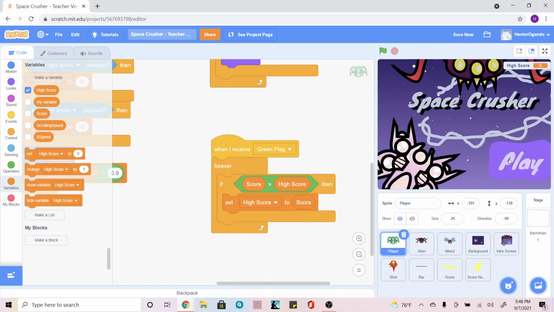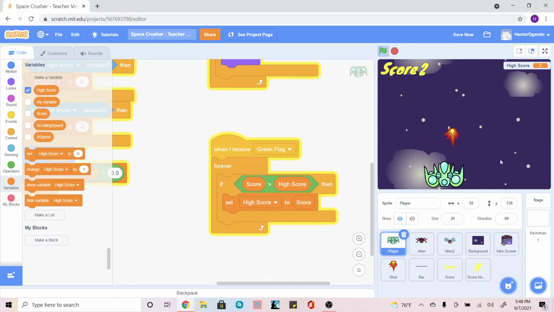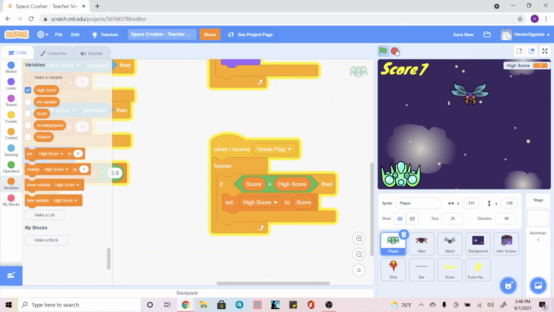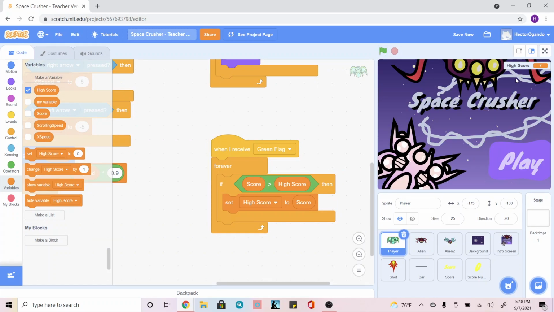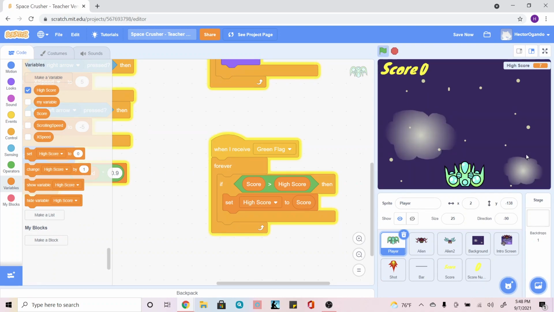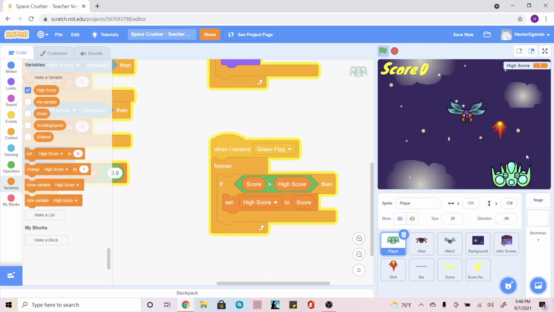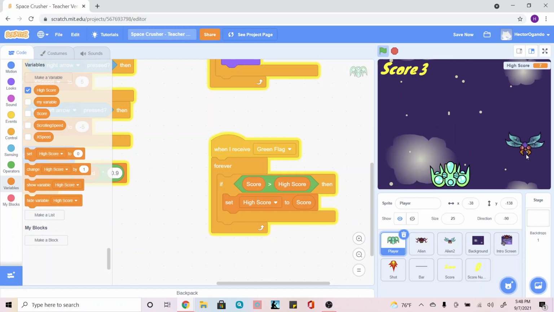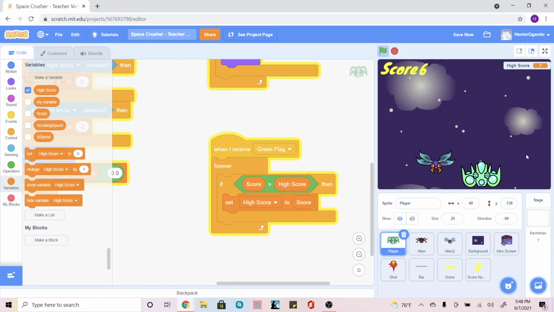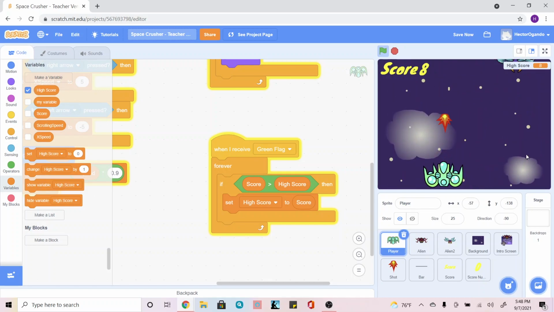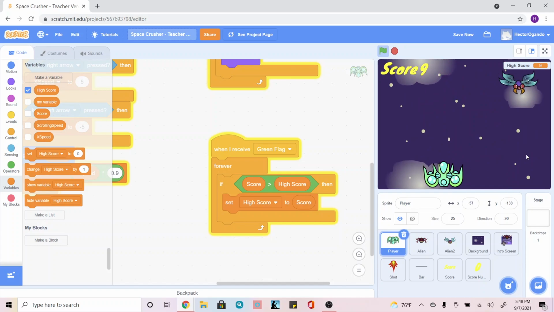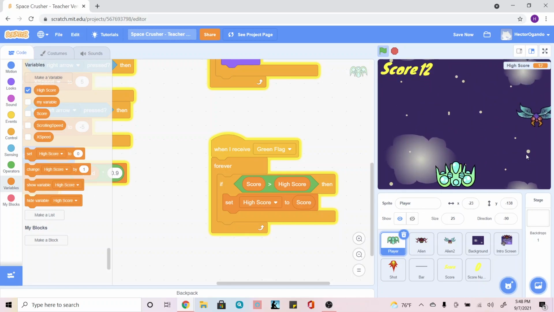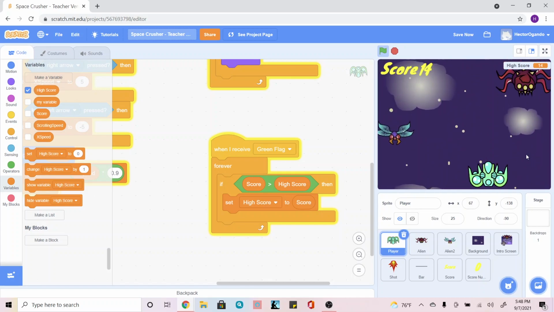Now if we play our game, you can see that as I'm shooting, my high score is being updated. If I stop playing the game and then click on my green flag again, my high score still gets saved. And when I play, you can see that as I'm playing and shooting, once I reach the high score, like I did right now, it's going to start updating it because now I have passed what I previously scored, and now that becomes my high score.